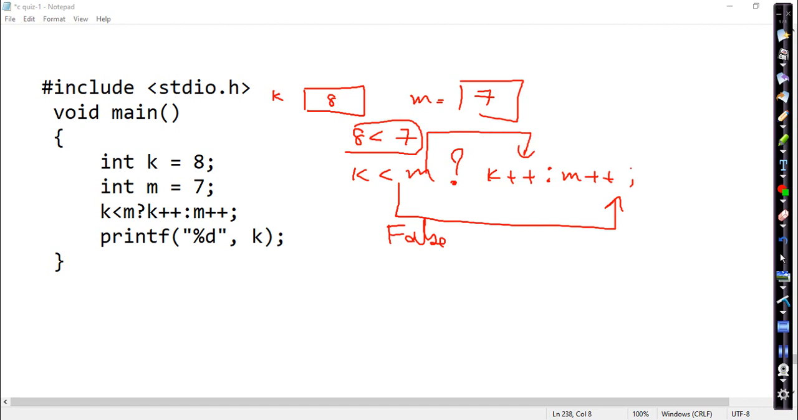So, is k less than m? No, k is not less than m. 8 is not less than 7. That means this condition is false. If it is false, this won't be executed, this will be executed. So what is this? m plus plus. So m plus plus.